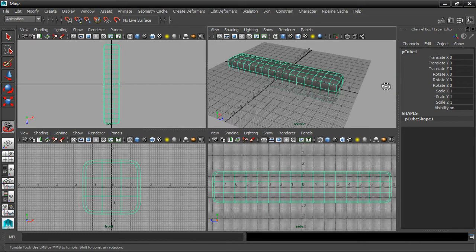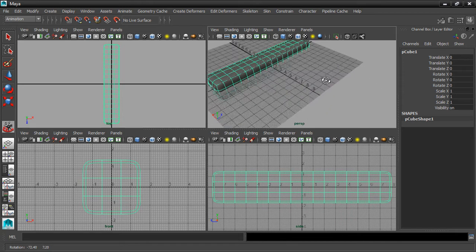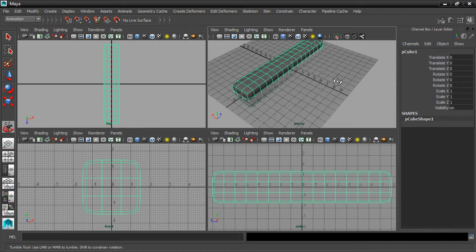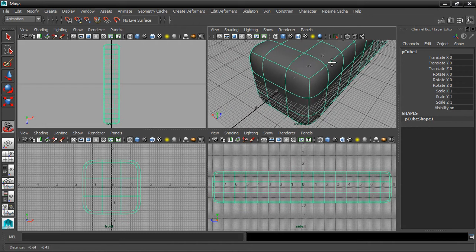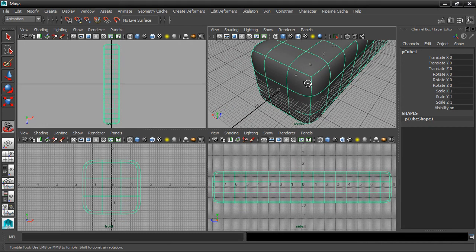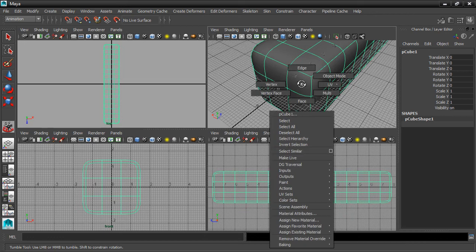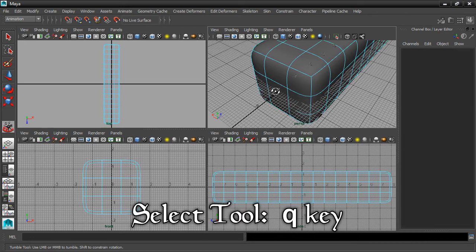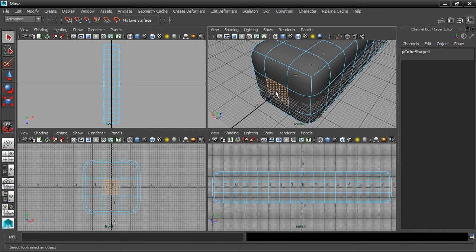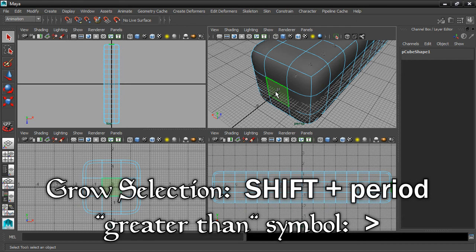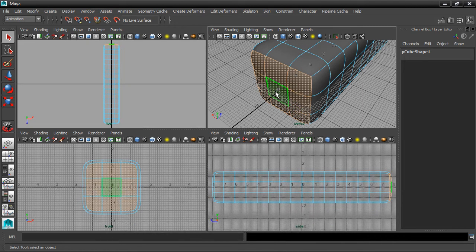Let's start shaping our model. I'll orbit around to the back. Get in closer. And select in component mode. Right-click and choose Face. Choose the Select tool with the Q keyboard shortcut. Click on that center face and grow the selection with greater than or Shift period. Now I've selected all those back faces.